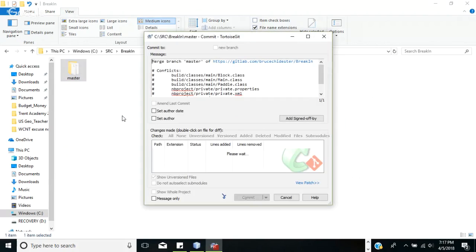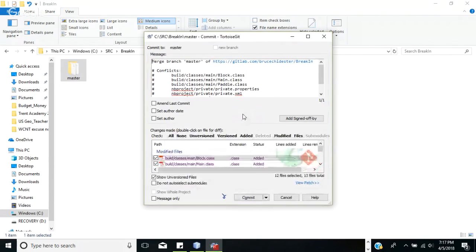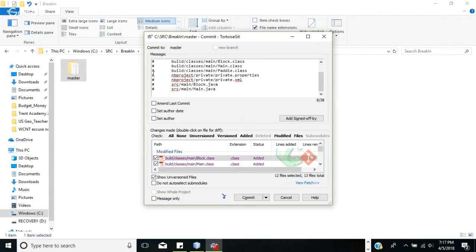Now, normally you would not want to commit conflicts. But you see all these .class files and the .properties and the private. So we want to remove those. See those other files, those private properties and private XML. We want to delete those too. So we're going to do that, NB project private. So we'll do those next. But say commit now.